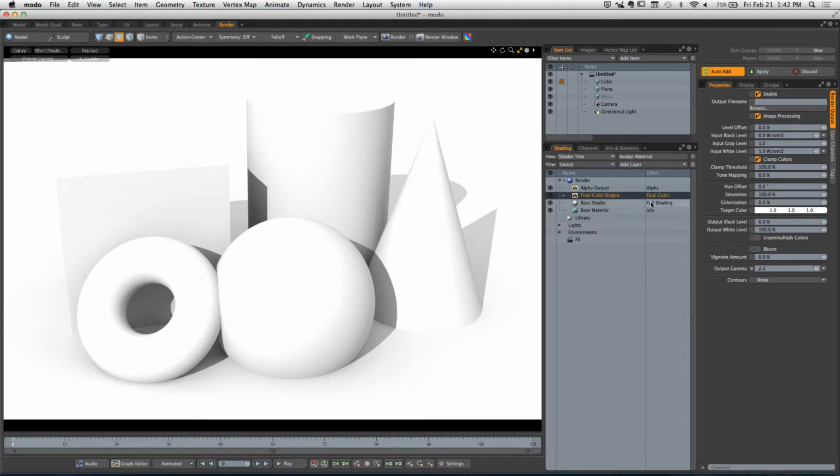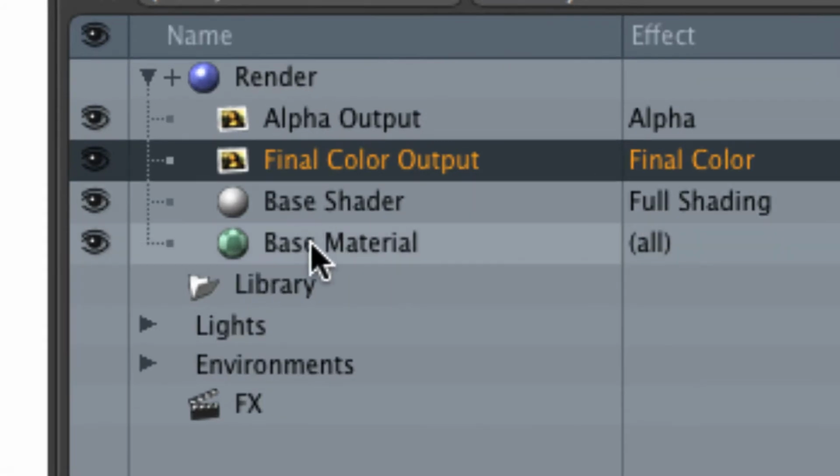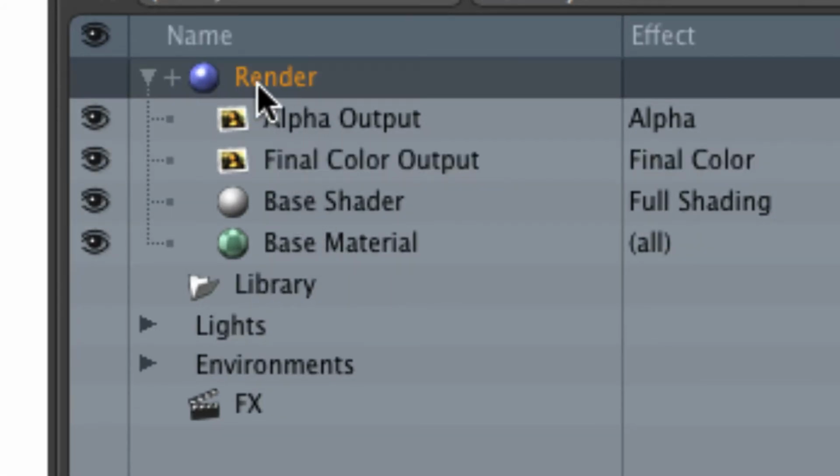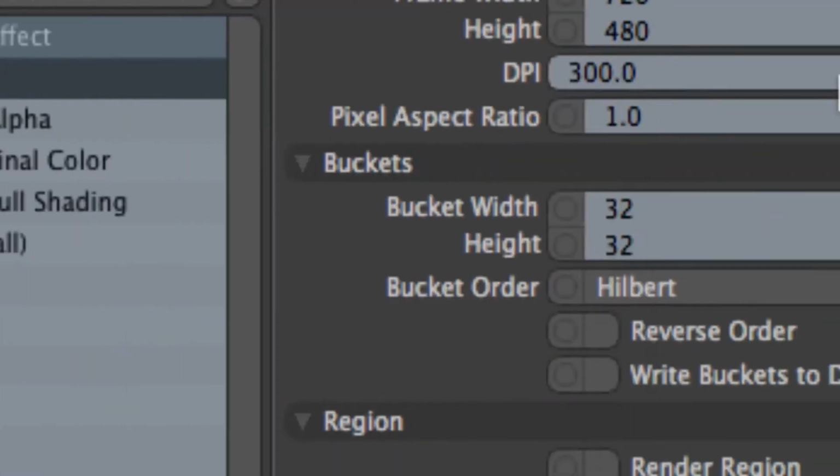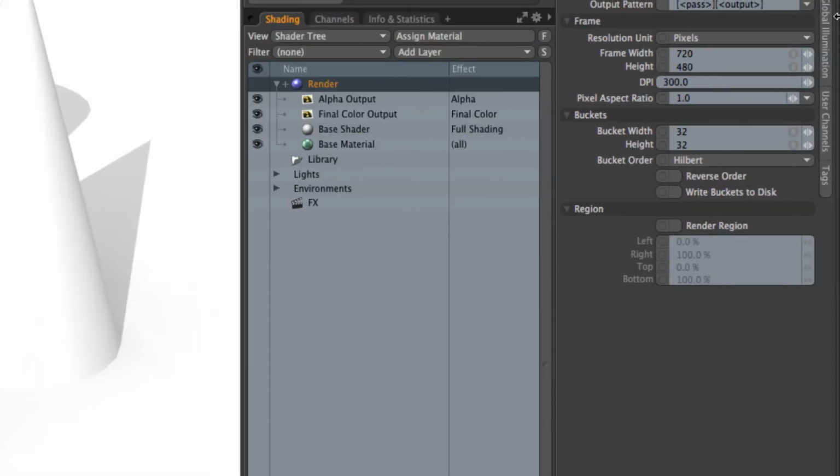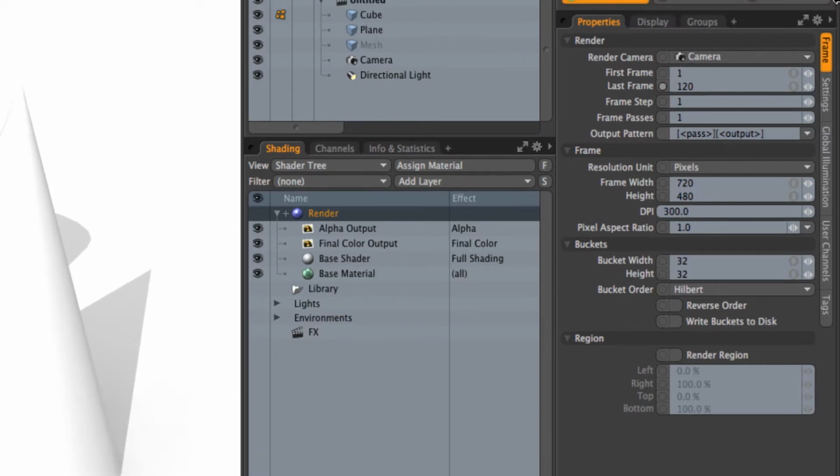So we're working vertically, starting from the bottom and going all the way up here. Now at the top of this is a really important thing to keep in mind. We have the render component itself. If we click on it, the little purple sphere, we have a number of render properties that pop in over here that we need to keep our eye on.